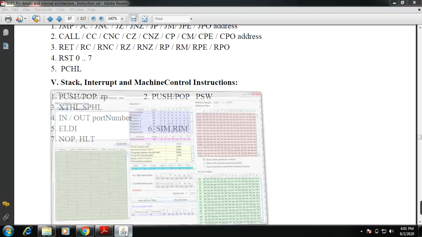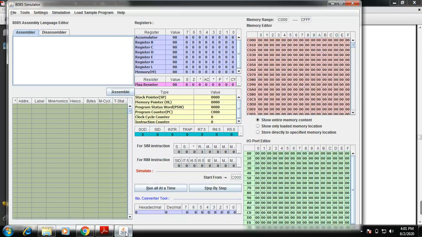After that we are going to write in the 8085 assembly language editor. This is the 8085 simulator or emulator. This simulator you can use to assemble any 8085 programs. This is the 8085 assembly language editor. After typing 8085 instructions, we are going to assemble them.